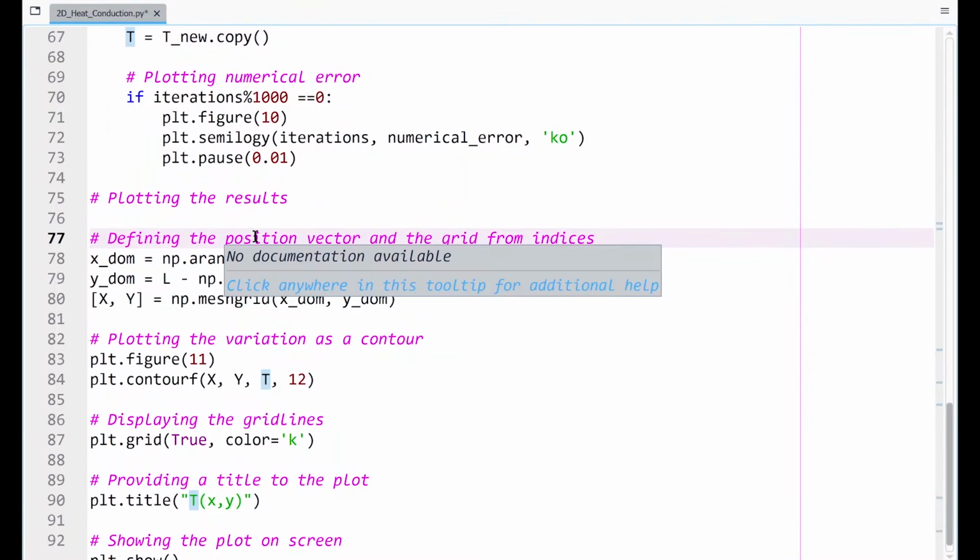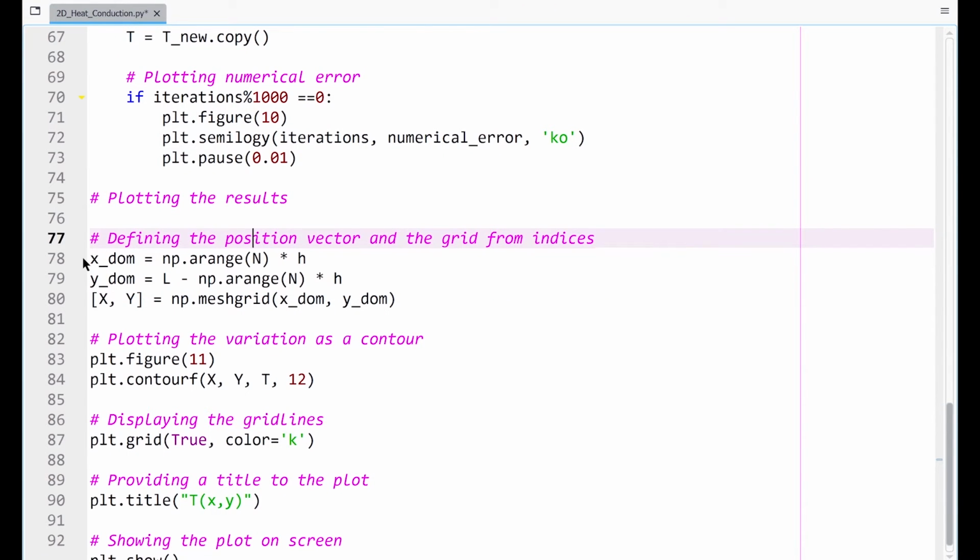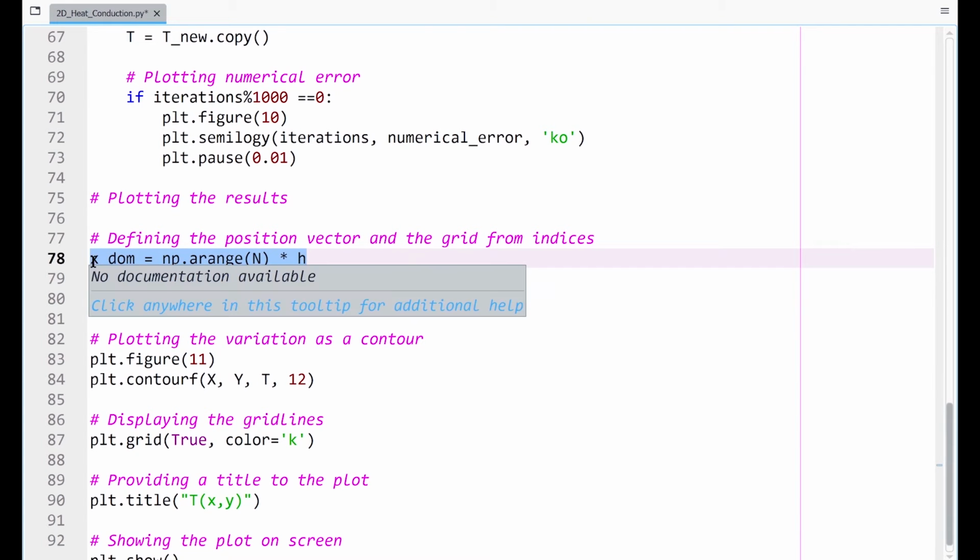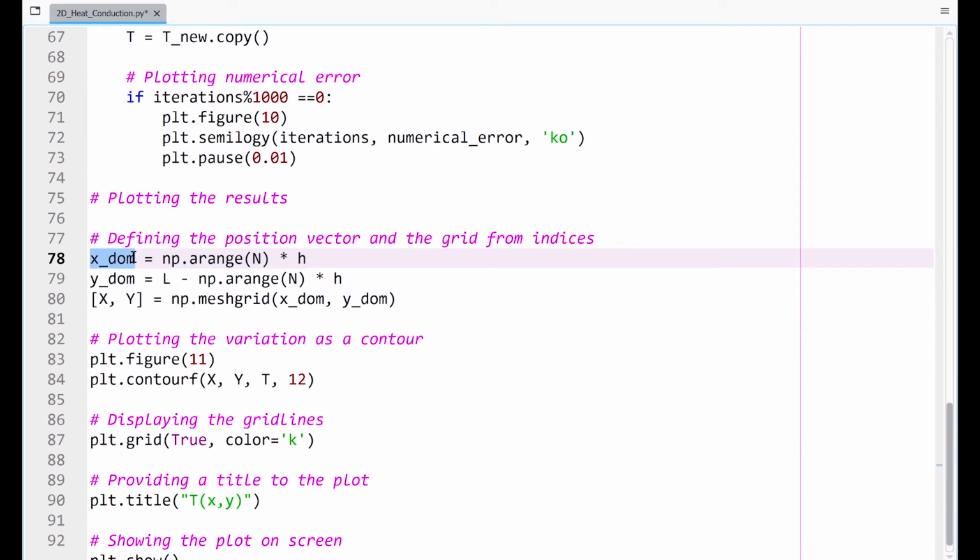In order to get a contour plot, we first have to tell the code what the x and y axes are. So here, just like the previous case, we have an x dom or x domain variable that basically calculates the x coordinate of all the points using np.arange of n multiplied by h. If you're not certain what I'm doing here, please refer to the video from here which contains the one-dimensional counterpart to this, and there you will see that this x dom is nothing but the x coordinate of all the grid points.